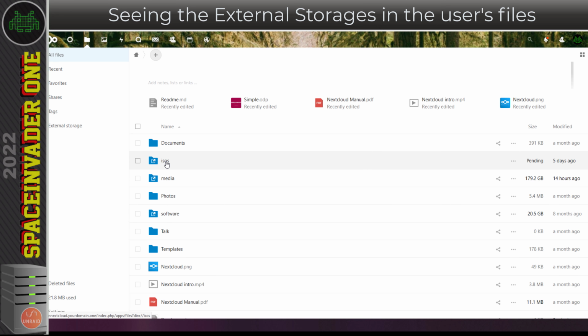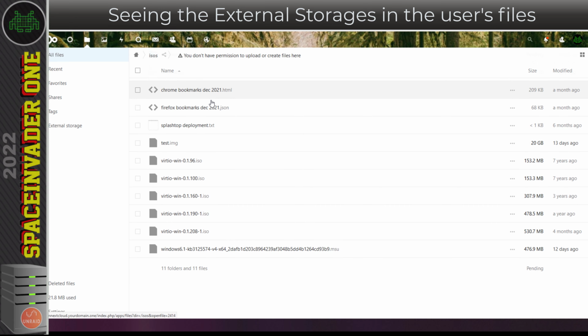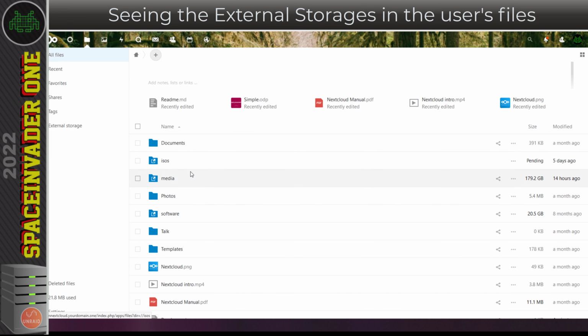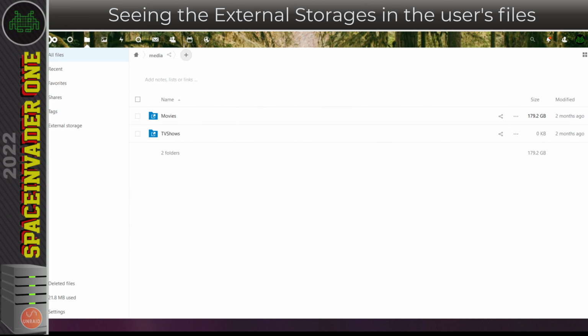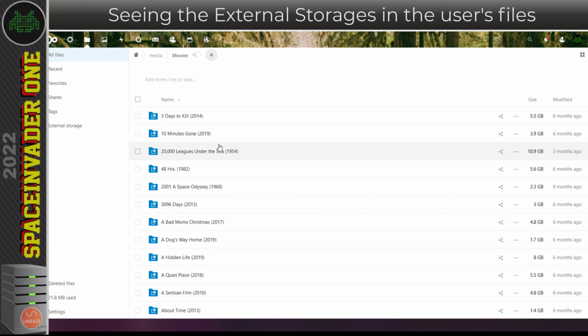And the ISOs one here, where it says size, it's pending because at the moment it's indexing this so it knows how many files and the size of the share. Now if I was to click on this, even though it's pending, we can still actually browse through the files. And here if I click onto media, this is the local share on this server where Nextcloud is hosted. And here we can see the folders TV shows and movies. If I go into movies here, we can see there's a whole bunch of movies.